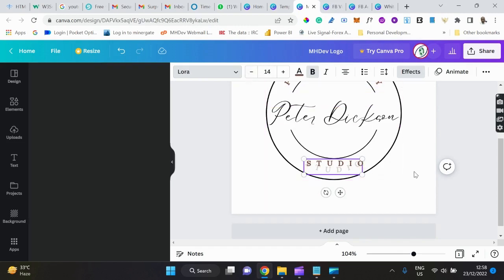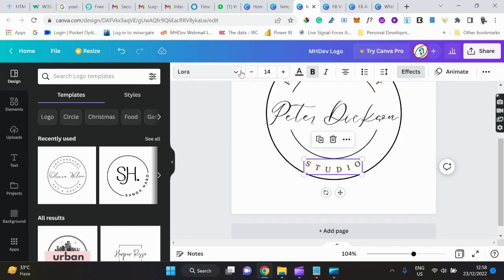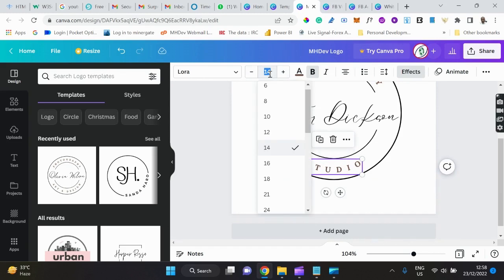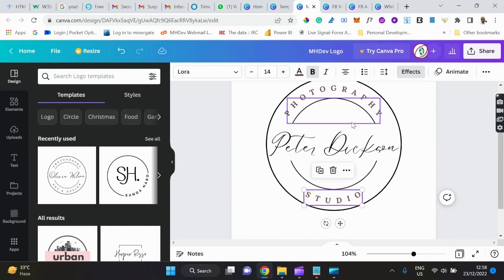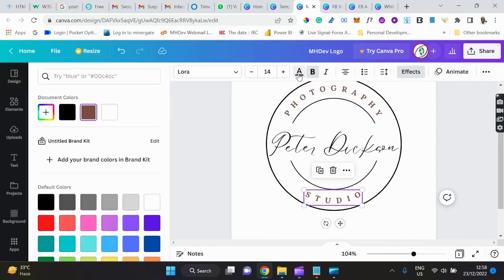Now here you can change the font size. You can decrease it, and you can also increase it. You can also just type in the font size you want and click enter, and it will change. But I'm going to leave it as 14. I think I like it as 14. Now here, if you click on it, you can change the color of your text. Here you can make it bold. Here you can make it italics.